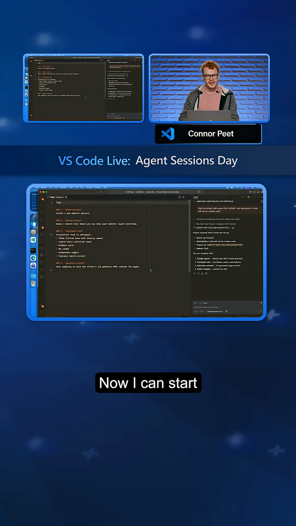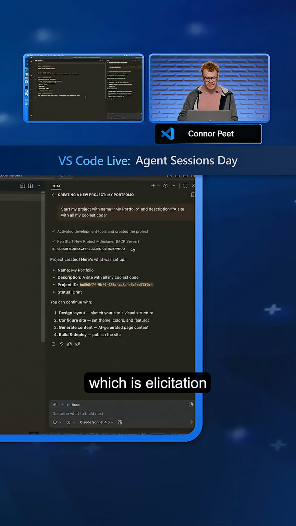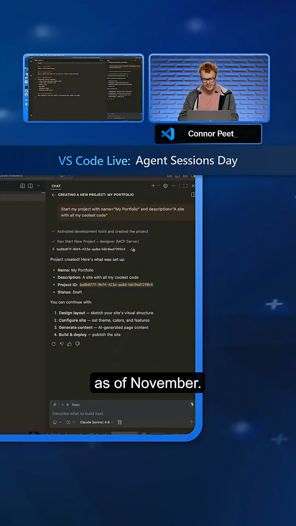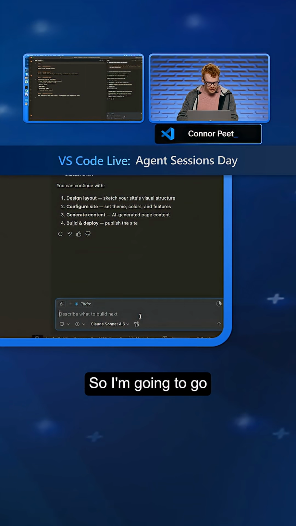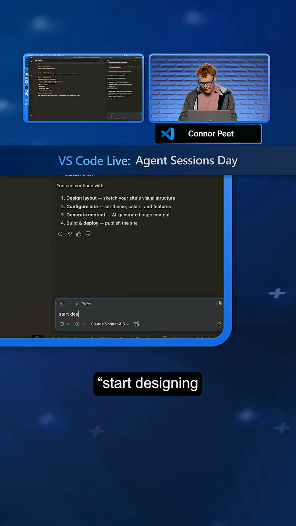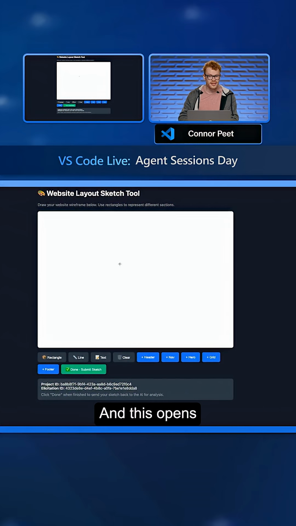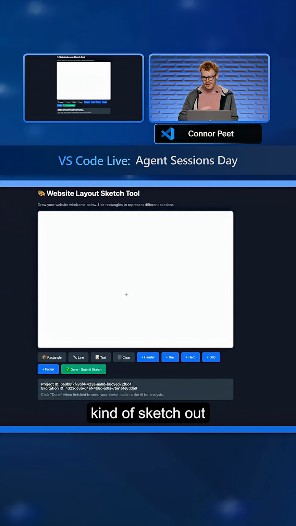Now I can start showing off one of the new features, which is illustration, or newish as of November. So I'm going to go ahead and say start designing my layout, and this opens a web page hosted by the MCP server, which lets me kind of sketch out my design.